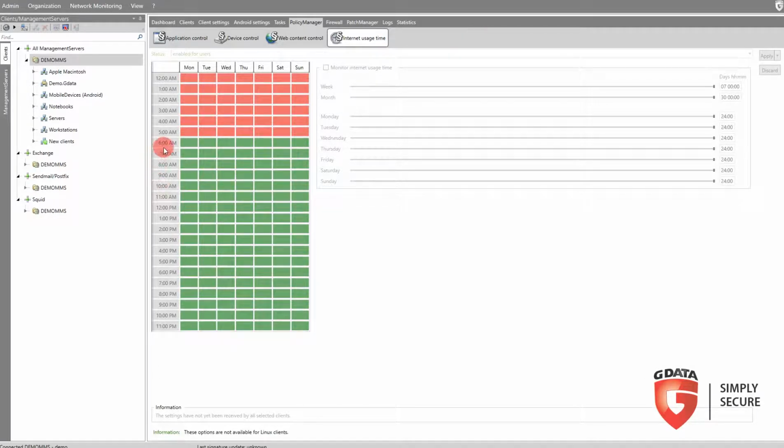In this case, from 6 to midnight. In this time period, the internet is available for each and every client.